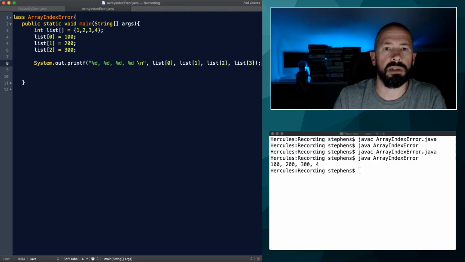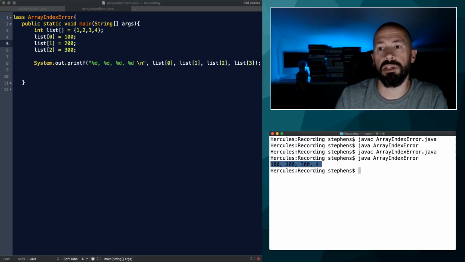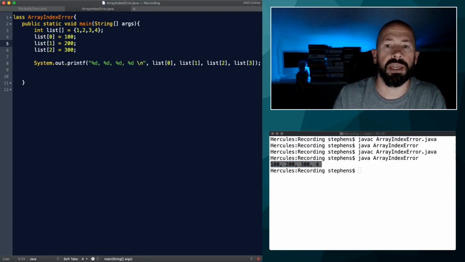So remember, I started off with 1, 2, 3, 4, and then I reset the first item in the array to 100, reset the second item to 200, reset the third item to 300. So I get 100, 200, 300, and the original value 4 is still there. Okay, absolutely fine. No problems with this so far.